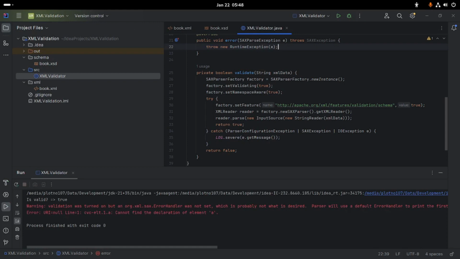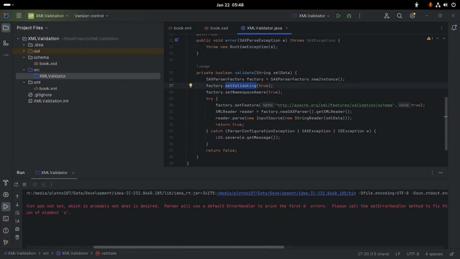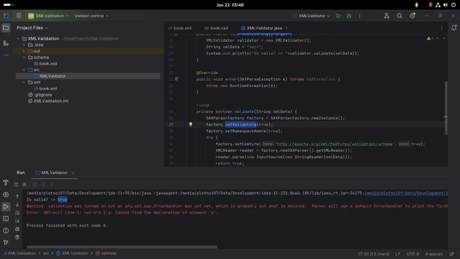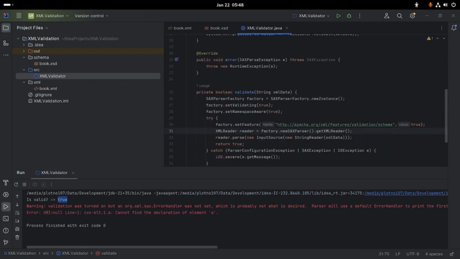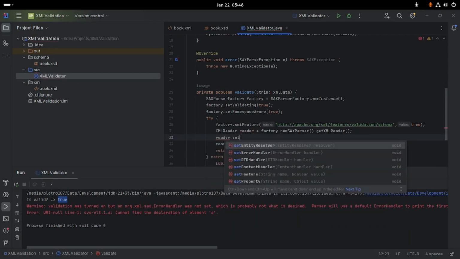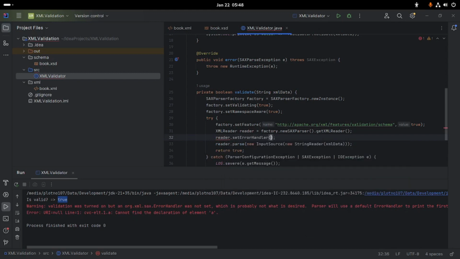Okay, so it's valid is true. That's right. And what it says, validation turned on because we set validation on the parser. The error handler was not set, which is probably why validation isn't working. But what we need to do for this reader is set the error handler. So reader.set... you have multiple handlers, but we'll come to those next. First, the error handler, since we already have this error handler through the XML filter. I'll pause this.